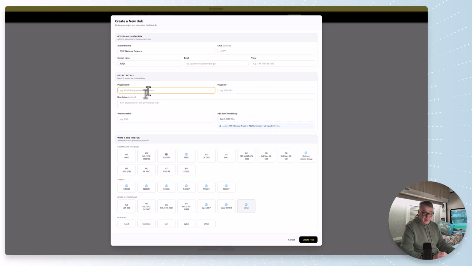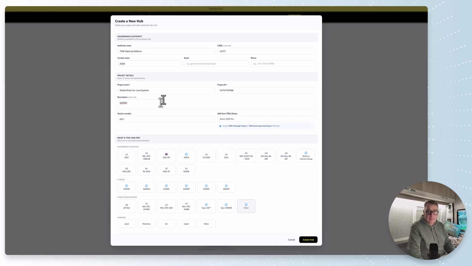Now, what I might do here is I could say global rules for land systems. Okay, and I'm just going to make up any old nonsense here, and I could say that I'm drafting this at the moment. So now what I'm doing is I'm setting a template. I'm setting a baseline here for me to create global rules. In this particular case, for my, did I say land systems?